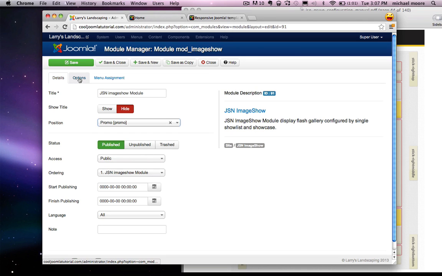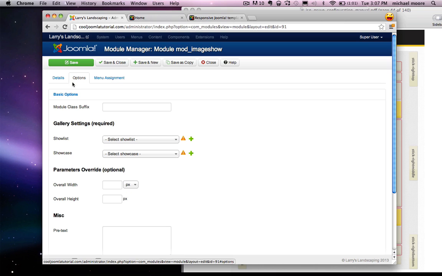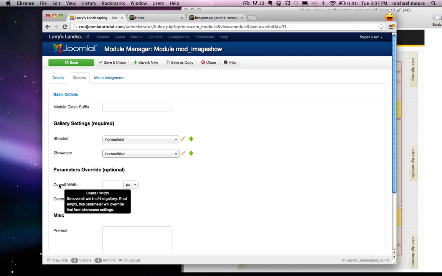After that, let's go into the options. And then let's select the show list. So that's going to be home slider, and the showcase is also going to be home slider. And then we want to set the width to 100%. So that's going to fill up 100% of the width of our website. And then the overall height is going to be 270 pixels, and that's how big our images are.